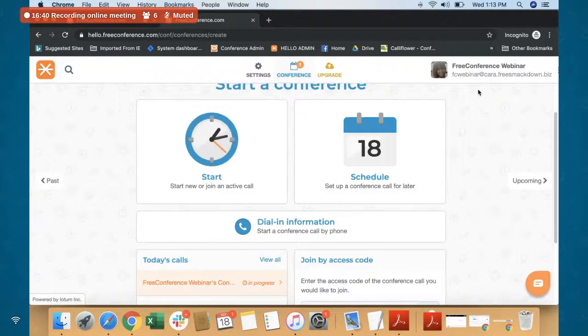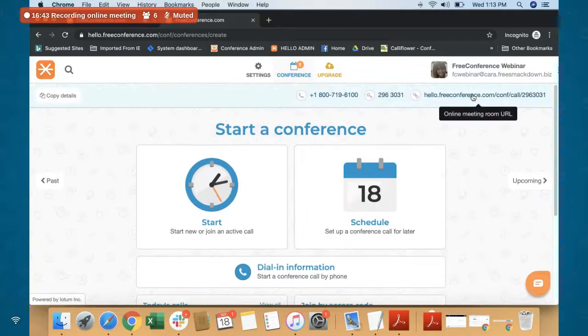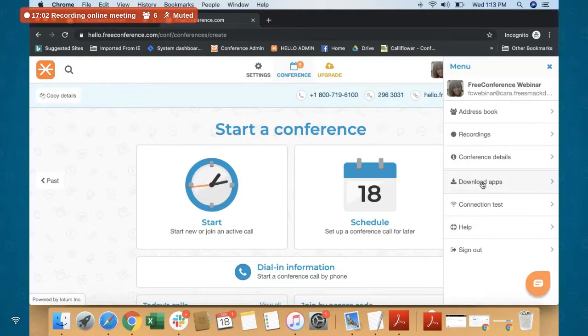You can also always give your callers the online meeting room URL that is available in this top right-hand corner. That's just a fancy way of saying the link to join the call. So you can pop it into Chrome and join that way. We have a desktop application that they can download if they don't want to join Chrome. It's right here in our app section that they can use, or of course on a phone, they can choose the app as well. But if somebody is having trouble dialing in for whatever reason, don't forget they can always join online if they want to.